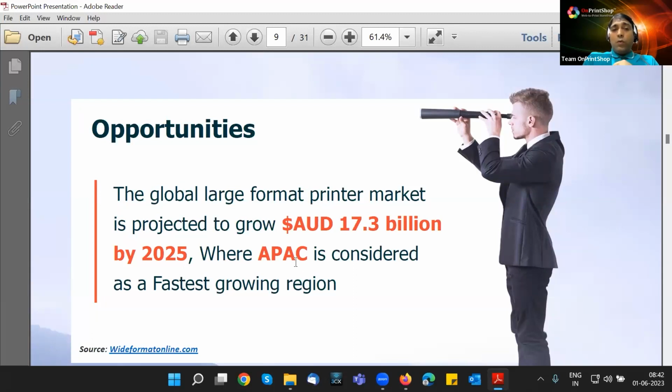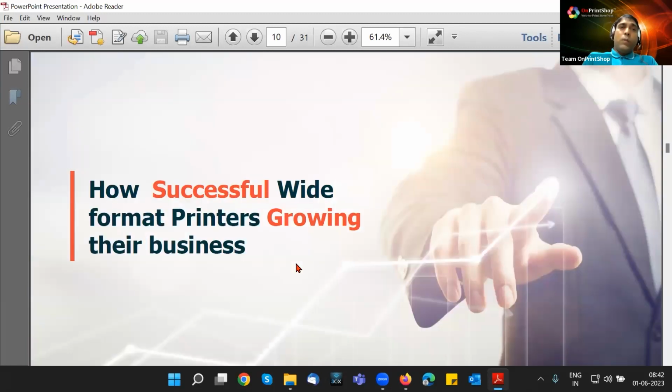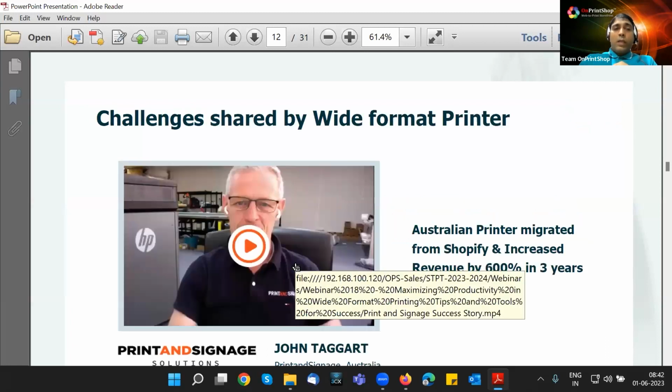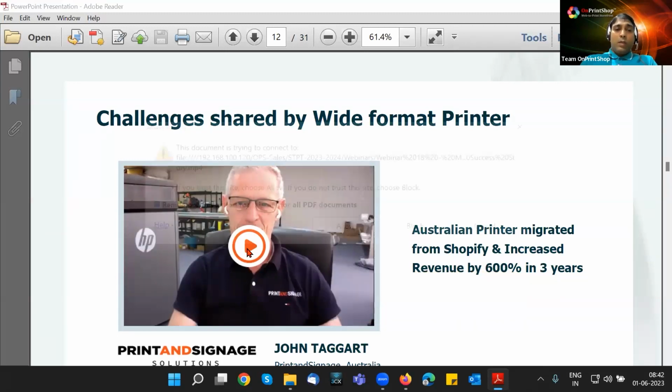So let me share one wide format printer success story, how exactly he grew the business. Print and Signage, this print company is from Australia itself, and they are a leading wide format wholesale printer with a state of the art print facility and very fast turnaround time. So you can listen to what exactly John Traggett is sharing, what challenges they faced, what they tried to implement, and how they got successful.